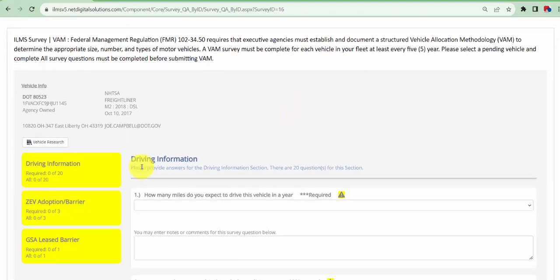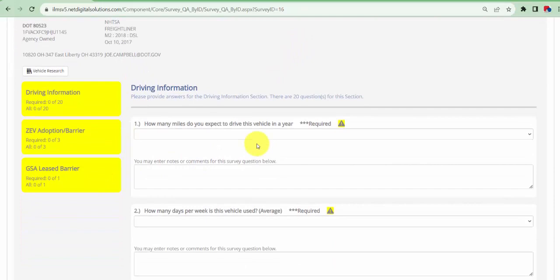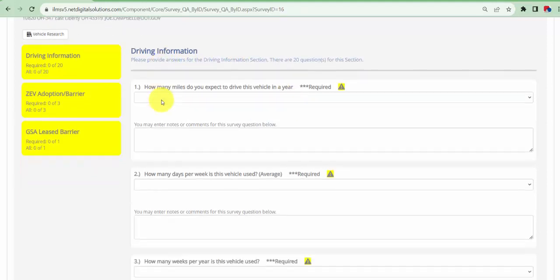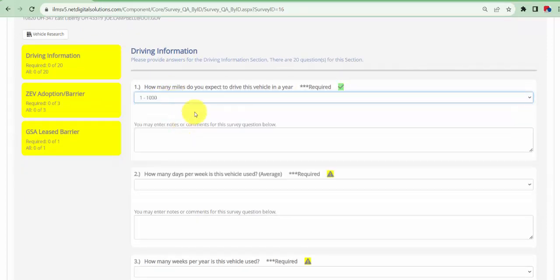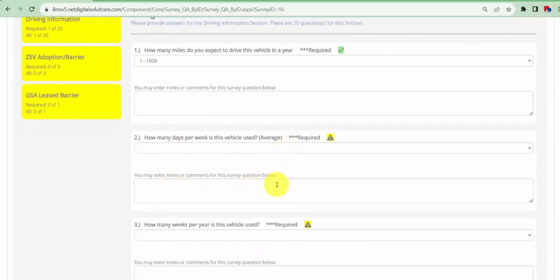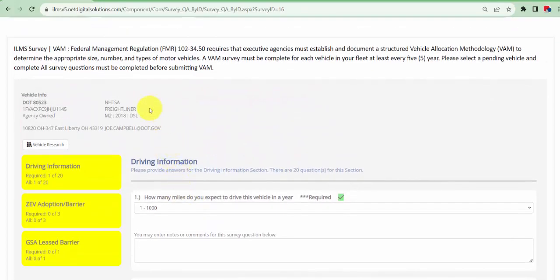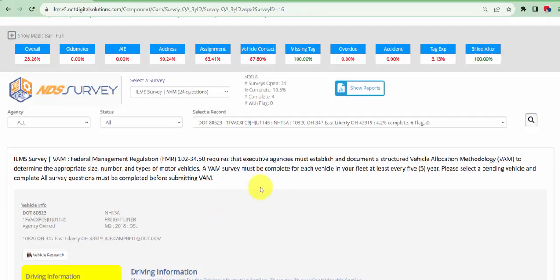It also asks very specific questions about how you might be utilizing that vehicle to determine whether or not this vehicle is necessary for your fleet, or if there is another vehicle that might be better suited for your mission. So this VAM operates very easily. You just select the information and it turns green once you've done that. So you'll go through the 20 questions that are here, just completing everything and entering any notes if you have any. And then once you've done that for that vehicle, everything will turn green.